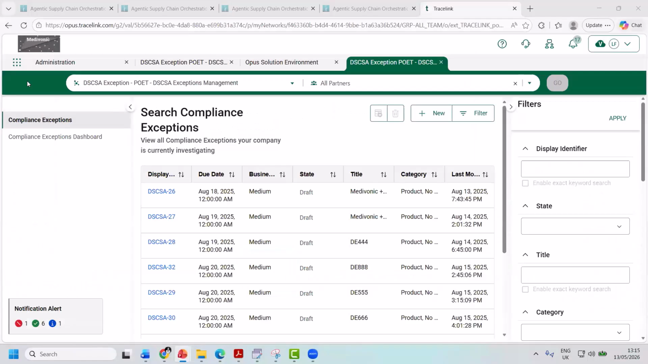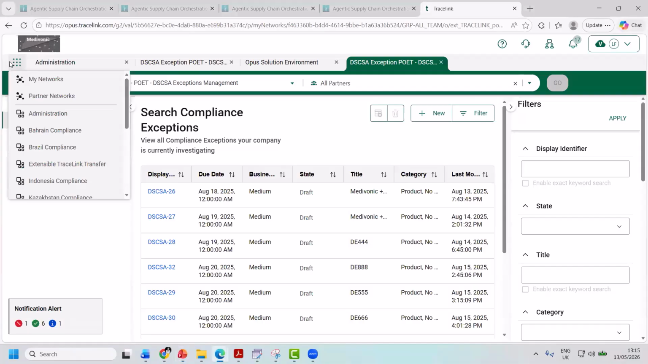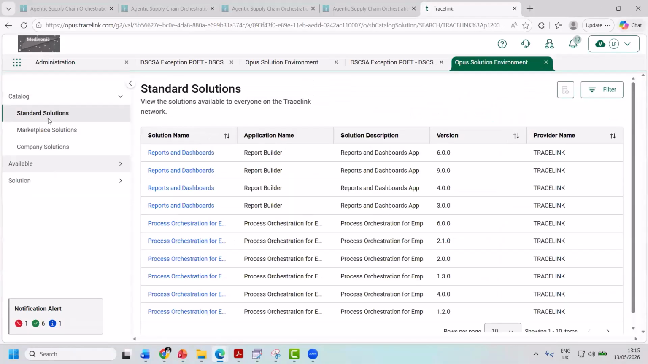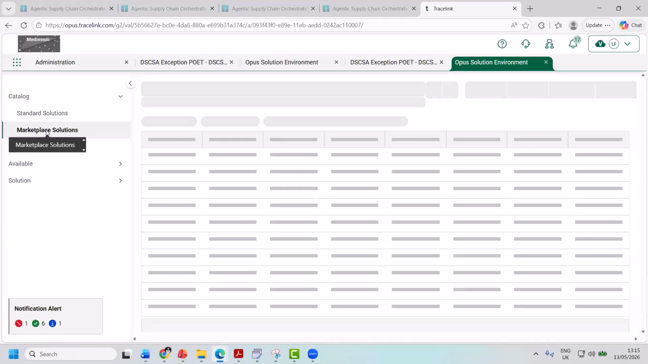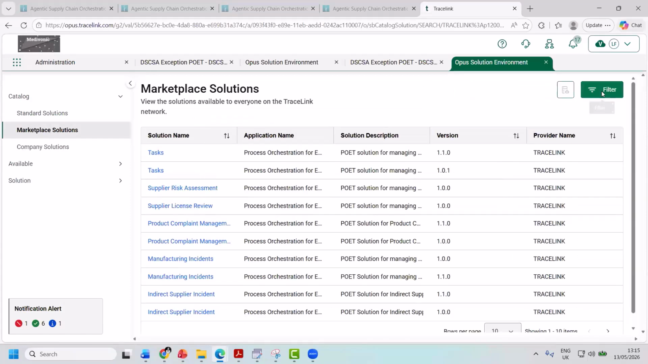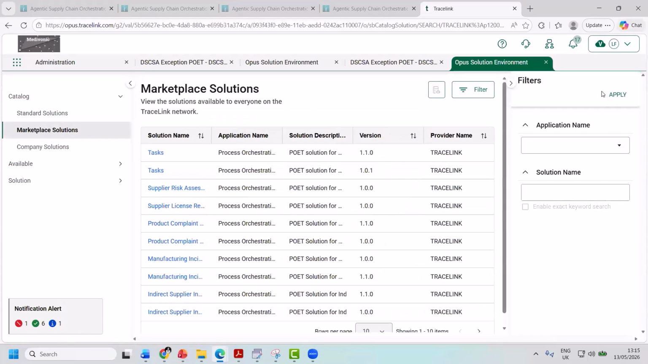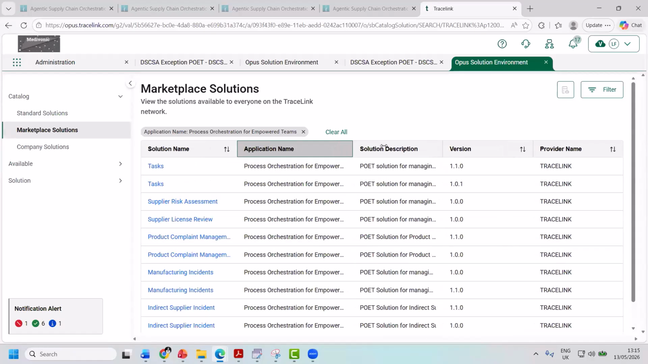So coming into OPUS Solution Environment, you go to the main menu and then go to Catalog and Marketplace Solutions. I'm just going to filter here and select Process Orchestration for Empowered Teams as the application and apply. Just going to expand this.